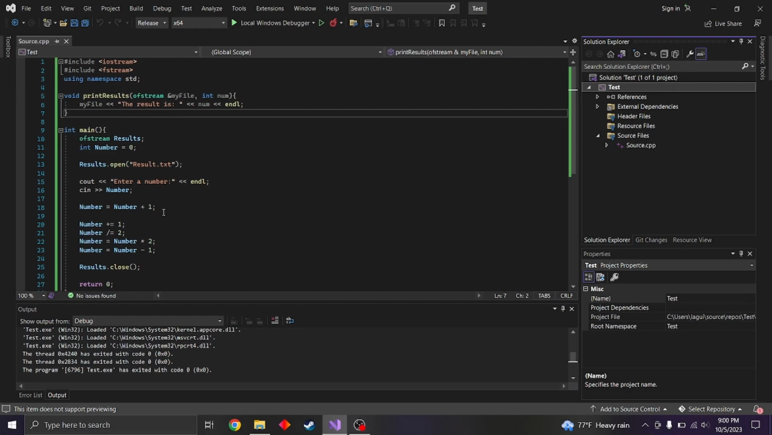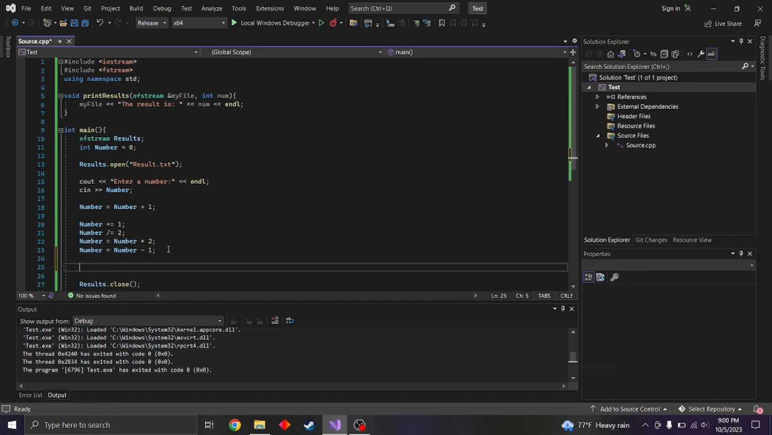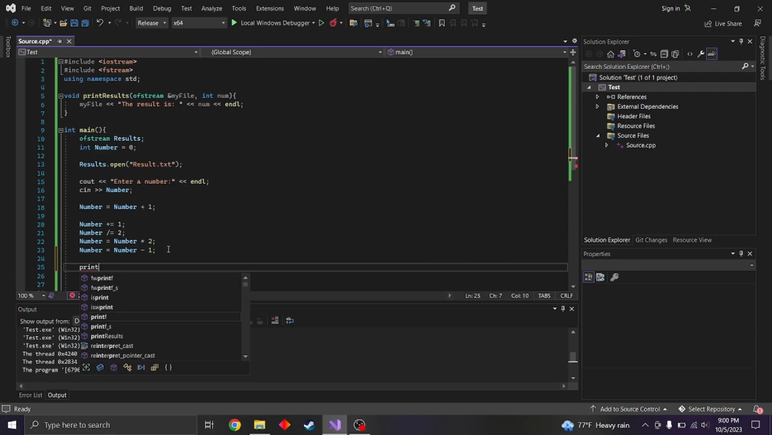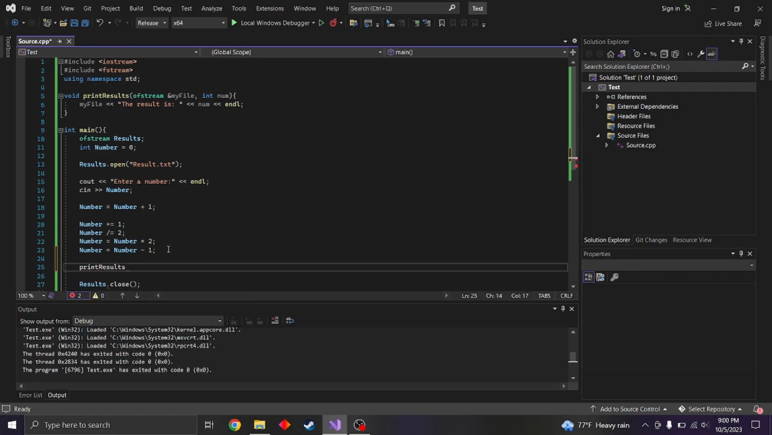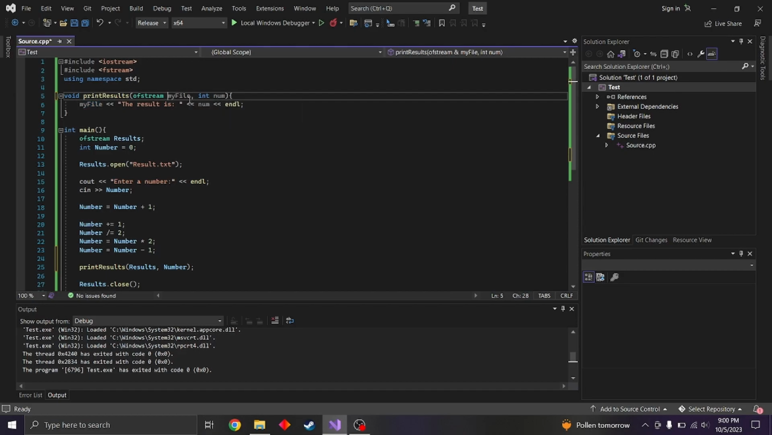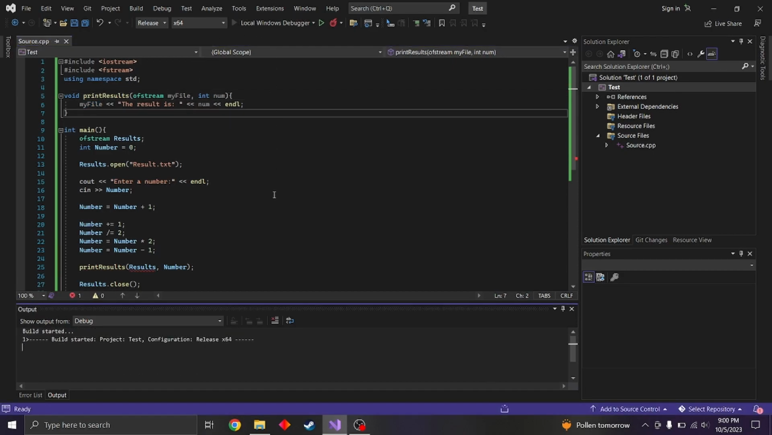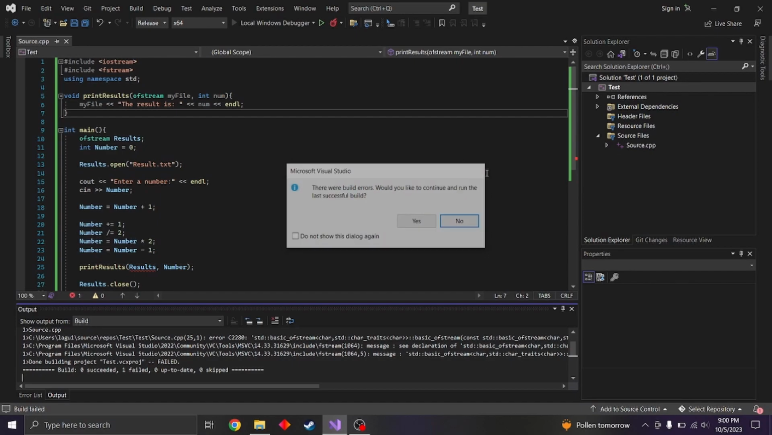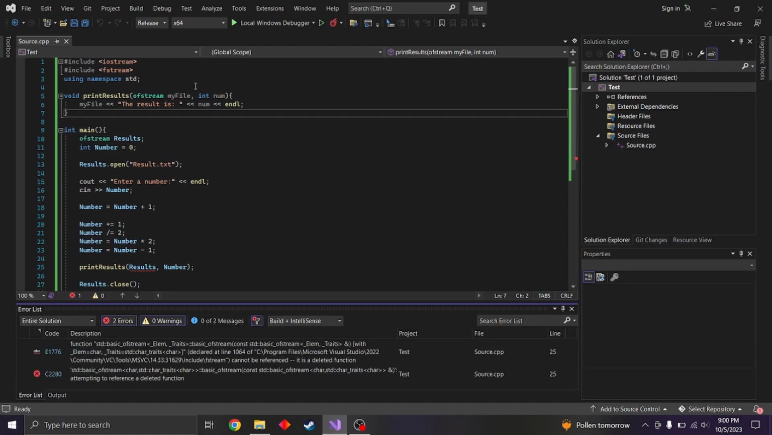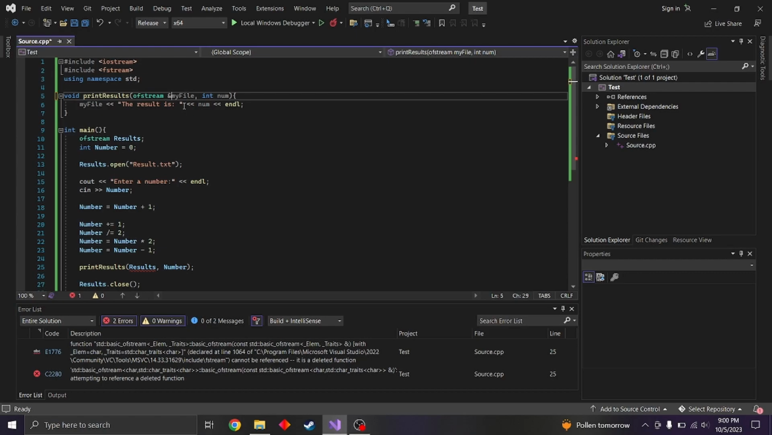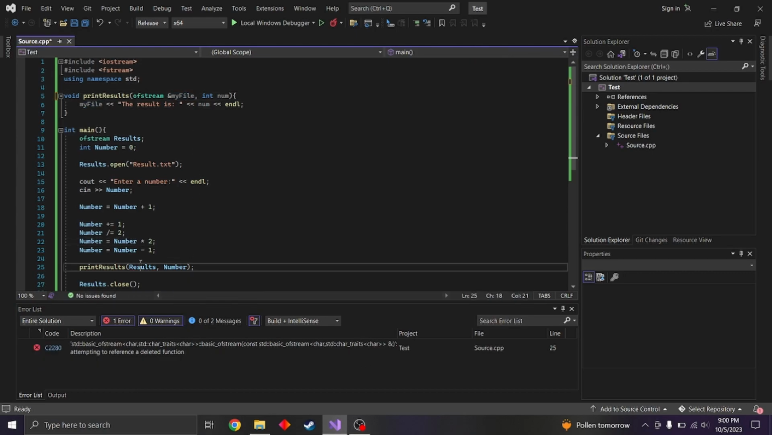Okay, so it turns out what happened is I never called the function. So what we pass here is first the file, which is called results in our case. It's the number itself. And just like before, we could try it without this. And the reason why it didn't work is because we didn't have pass by reference. It's important to put pass by reference for this to work properly.